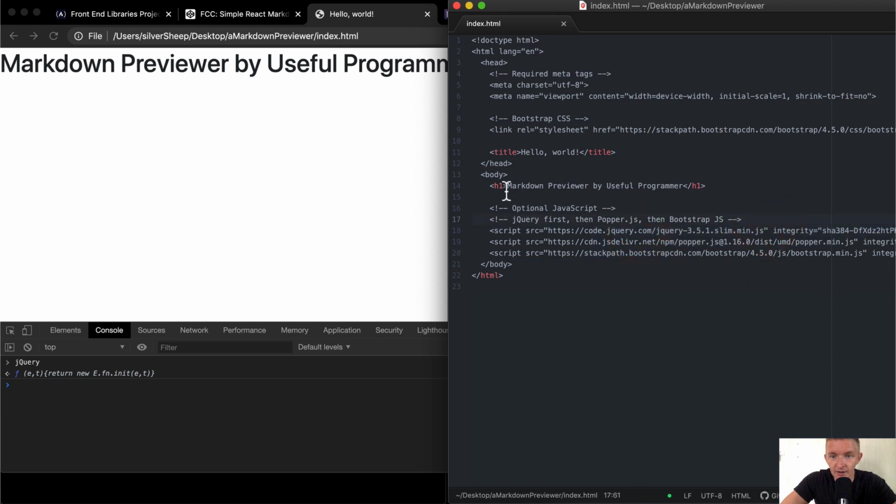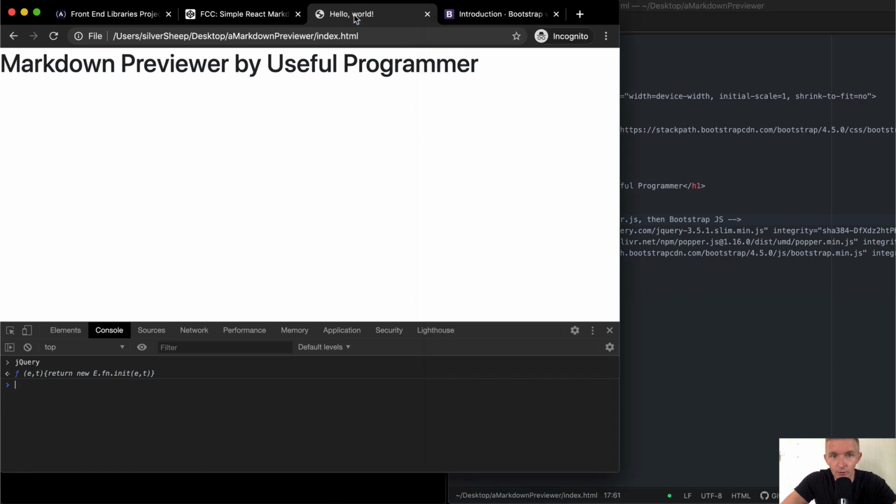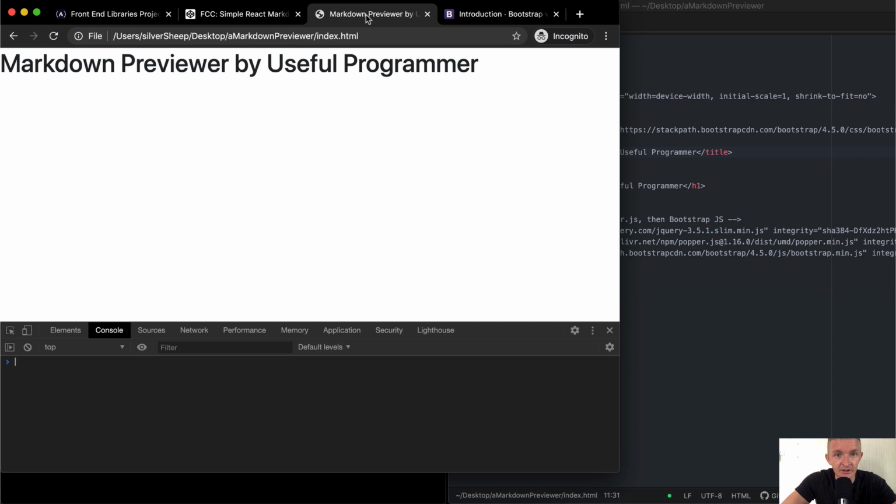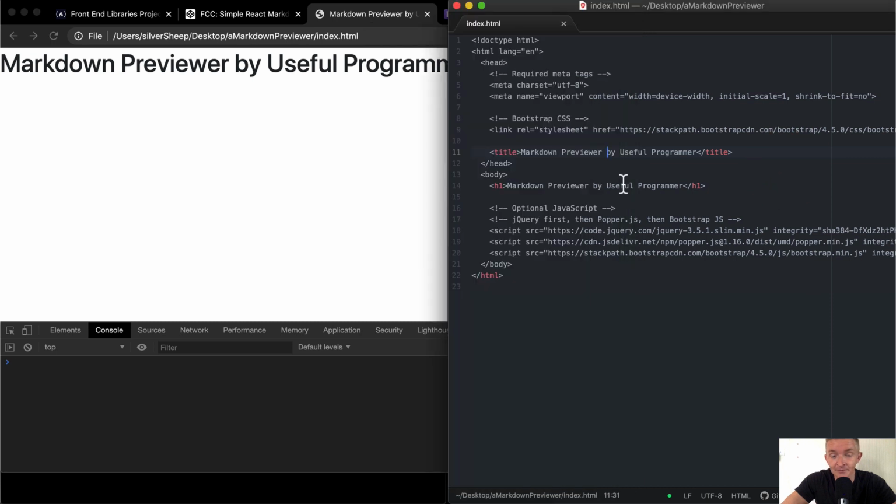And so we have a Markdown previewer. We have our title. You see how it says hello world here? I want that to say Markdown previewer by useful programmer. So if I change the title, because it's in the head element, it's providing data like that. And if I save this and refresh, you can see that the title is now reflected in the tab of the browser window.